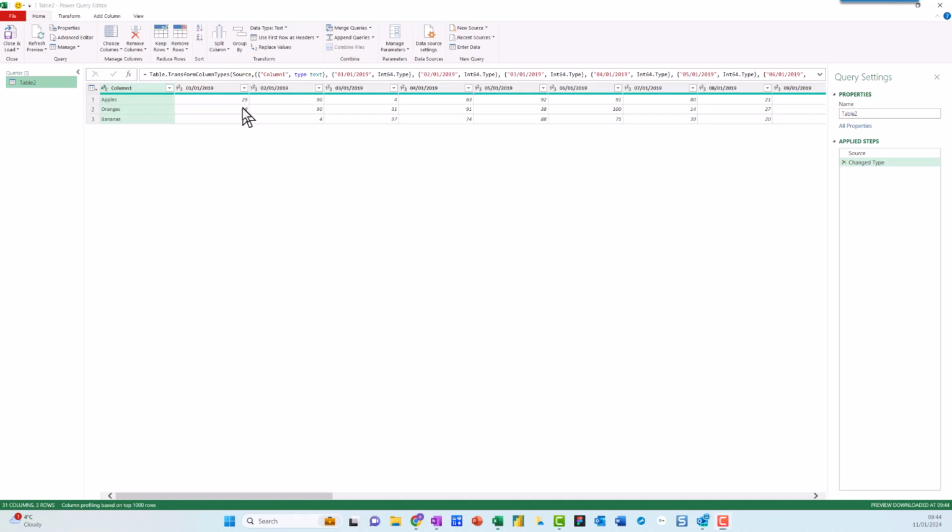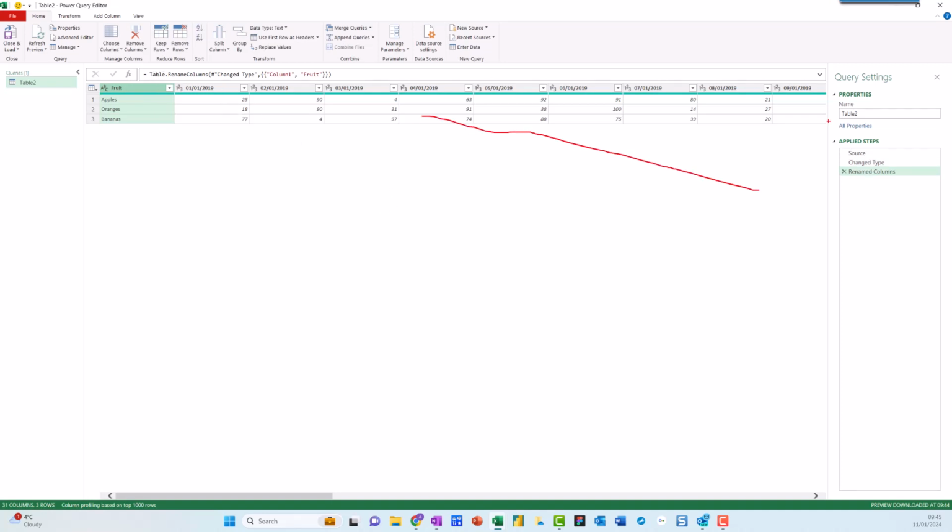Okay, so now we actually have my data in Power Query. So the first thing I'm going to do is rename this column up here, and I'm just going to call it fruit. And just bear in mind that as you do each step in Power Query, it appears over here on the query settings.